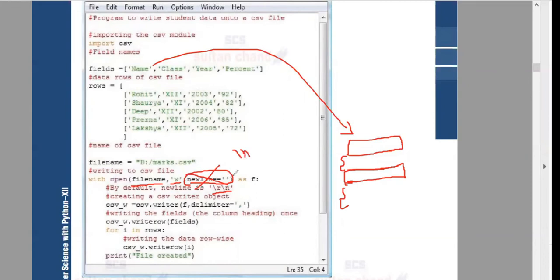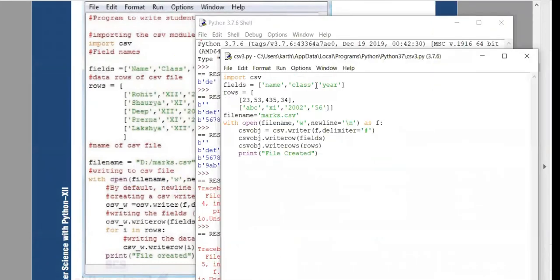Just if you are specifying quotes also, it represents that it is going to come to the new line. Either you can represent \n or you can have quotes. So let us see this with an example. Name, class, and year is there. This represents the fields and rows.